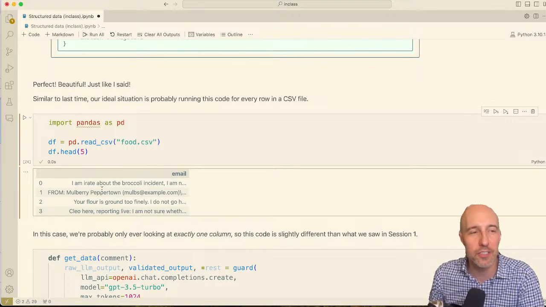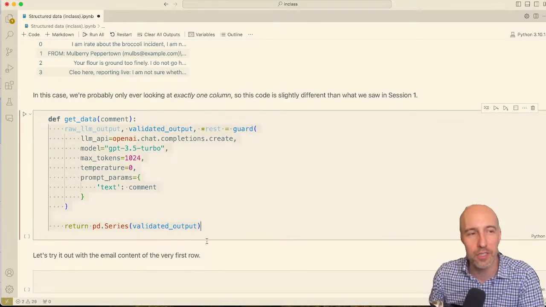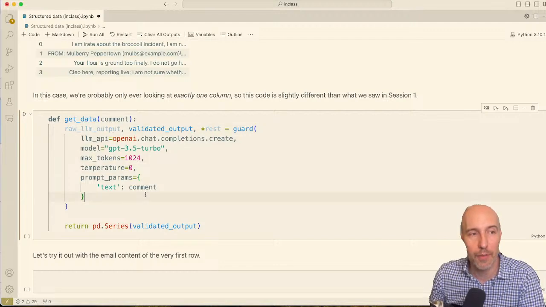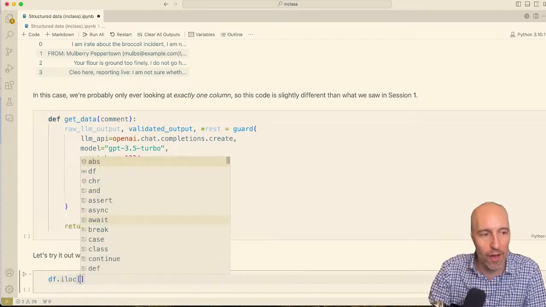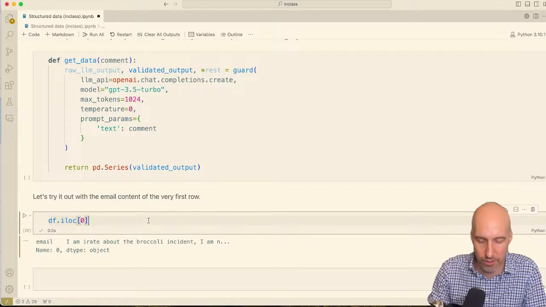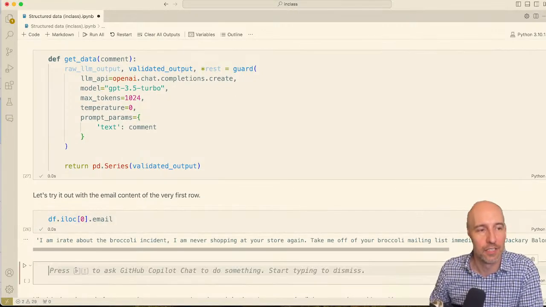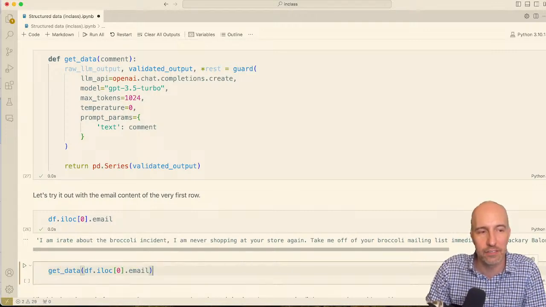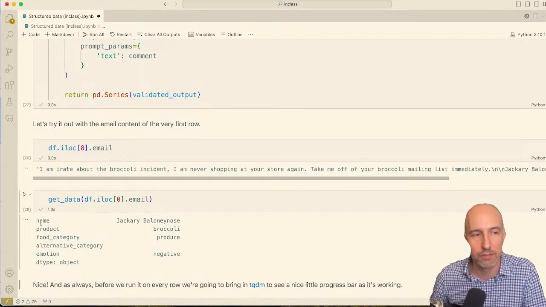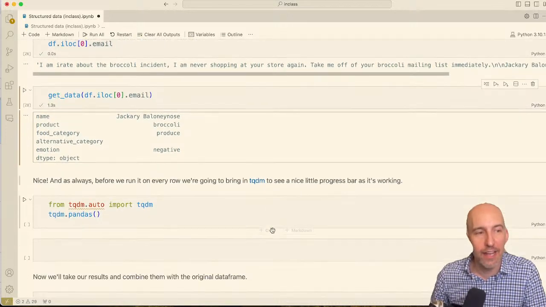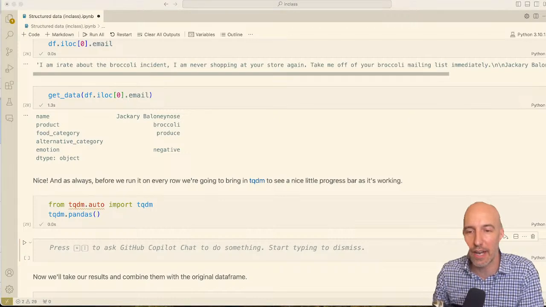So what we're going to do here is take all of that code that we wrote that got a validated output, and we're just going to say, hey, if you give me a comment, I'll give you back all of that data. So I'm going to take the very first row, which looks like this, and get their email, and I'm just going to try this out. I'm going to say, hey, try to get the data for the email from the first row. Sends me back the wonderful, perfect data. And now all I need to do is run it for every single row in my data.